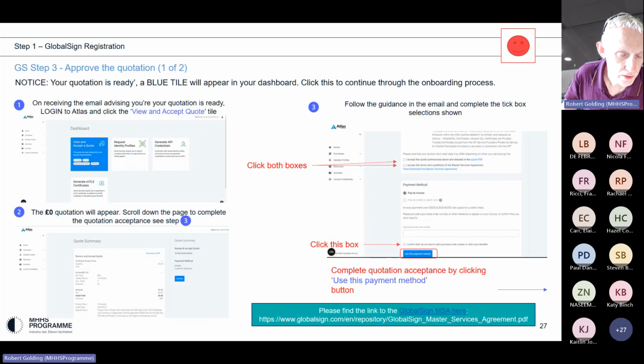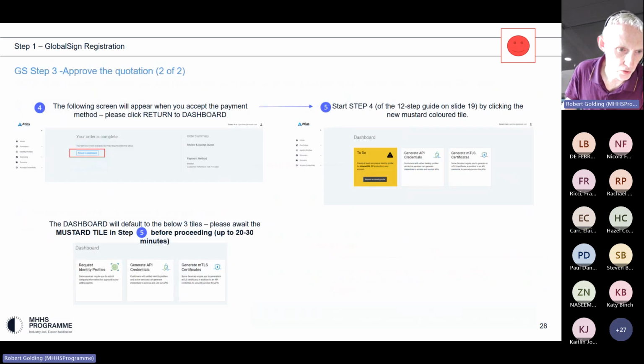Once you've submitted the initial details, you'll get a blue tile appear that says your quotation is ready. So you then have to accept the quotation. It doesn't involve any cost. I'm not sure why it's got money on it, but for some reason it has. It says, please accept the quotation, which is effectively assigning you a sort of contract with GlobalSign. And that will initiate the first part of the process. You approve the quotation, and that completes the identity profile verification in GlobalSign.